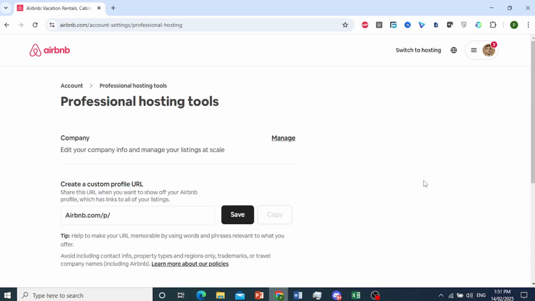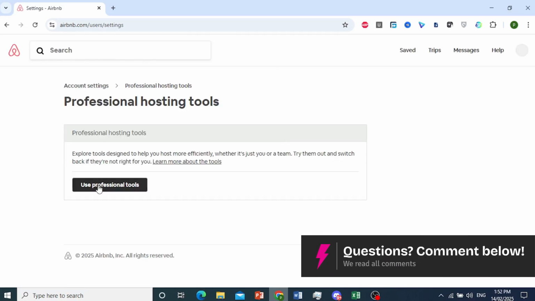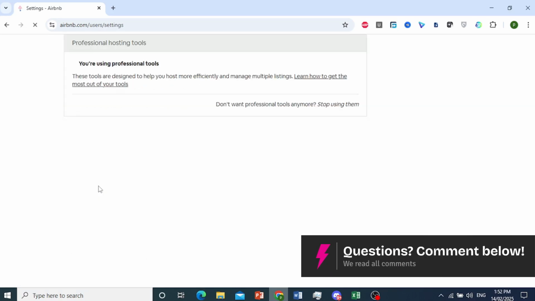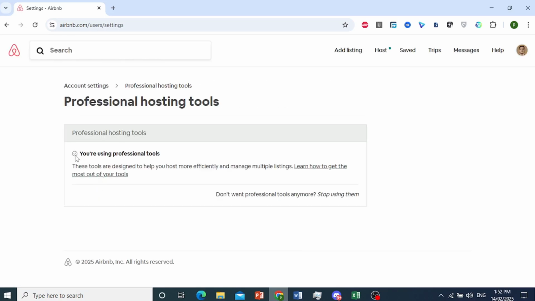Now we're adding our company details. Okay. So if we are having listings at scale, we can go ahead and do this, right? This is our management Airbnb account. So click on manage. So first we need to click on use professional tools. Okay. And there we go. We are now using professional tools.